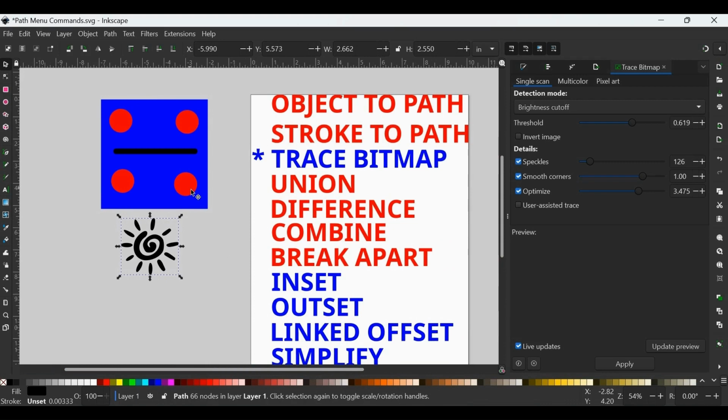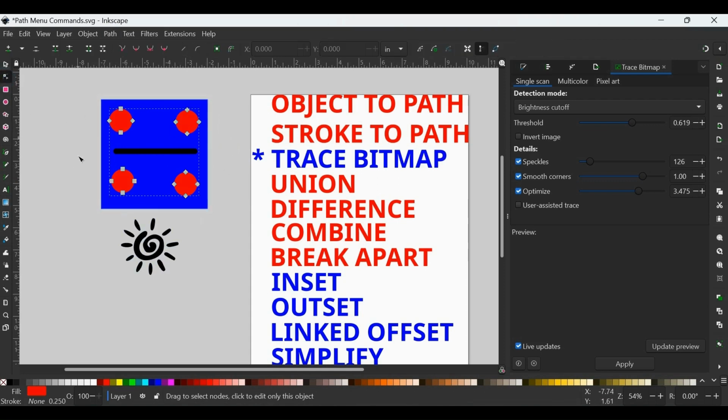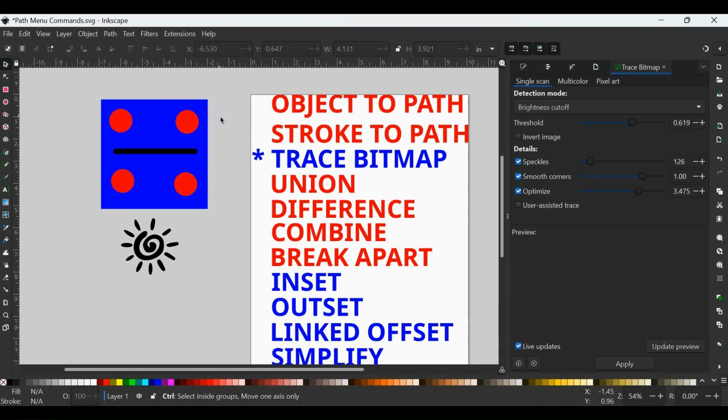Union adds two or more paths together into one path. So if I have these circles here and I select two of them or all of them, I can go Path, Union, and now instead of being 4 individual circles, that is one path with 4 parts. It's one complete path. If I go to my node editor here, you'll see that is one path, and that's union those all together. I'm going to hit Control Z and go back.